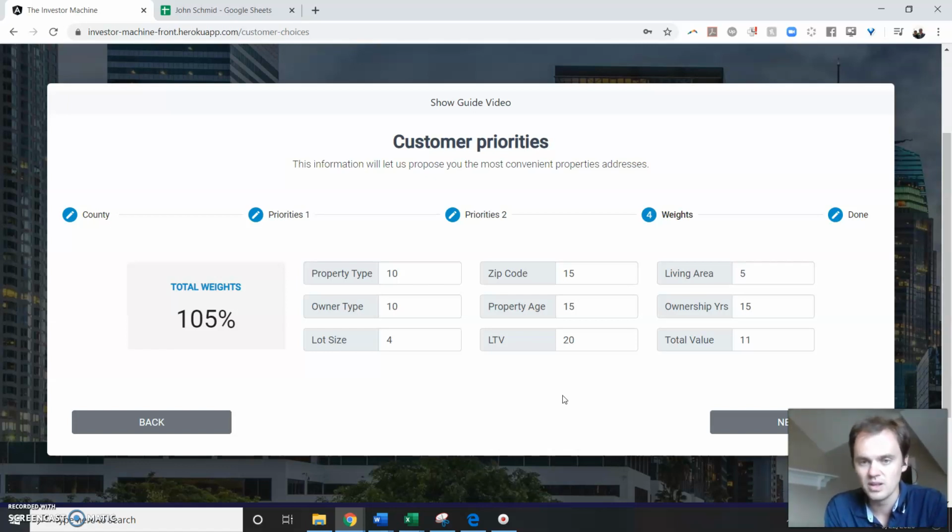So LTV versus years owned, you heard my spiel on that earlier. They're both important. Kind of really push one or the other probably. Another one that's really important is zip code. Being in the right location definitely makes a big difference for whether or not you're going to purchase it. So zip code, property age, loan to value, and years of ownership, I would say, are the most important.